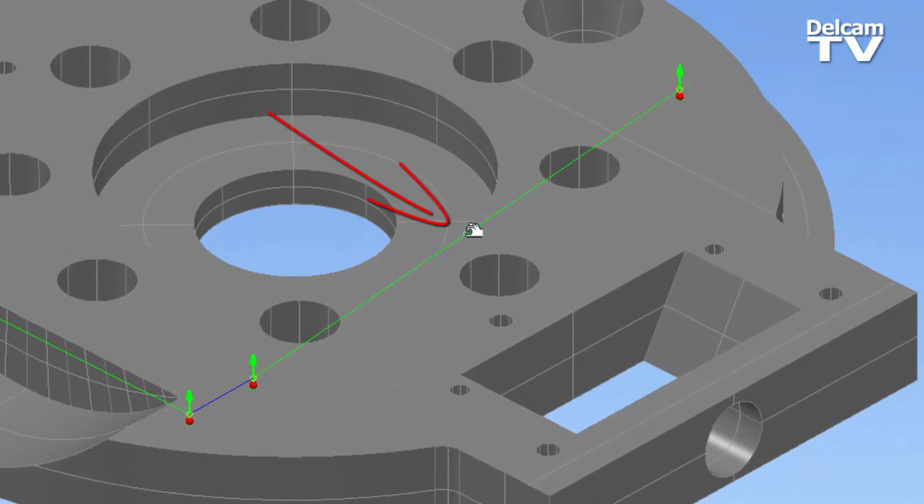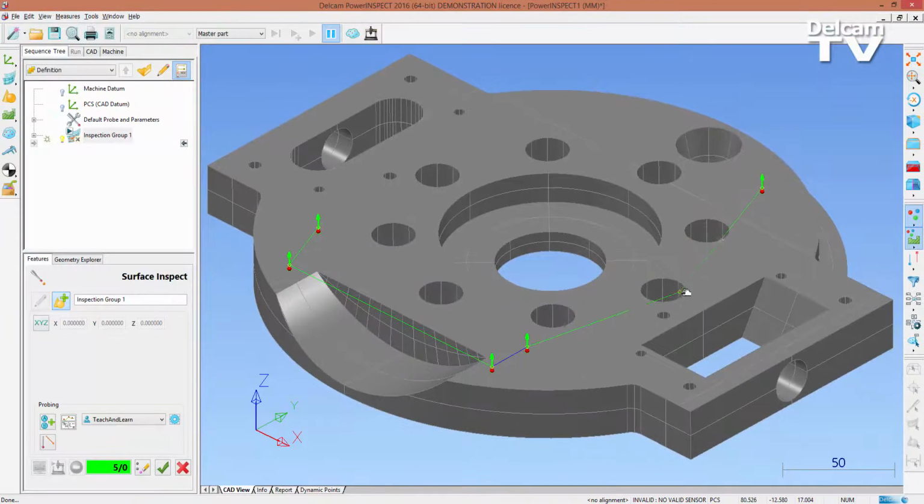If you hover over the center of each connection in the probe path, a small diamond will appear. This can be clicked and dragged around to easily create an intermediate path.